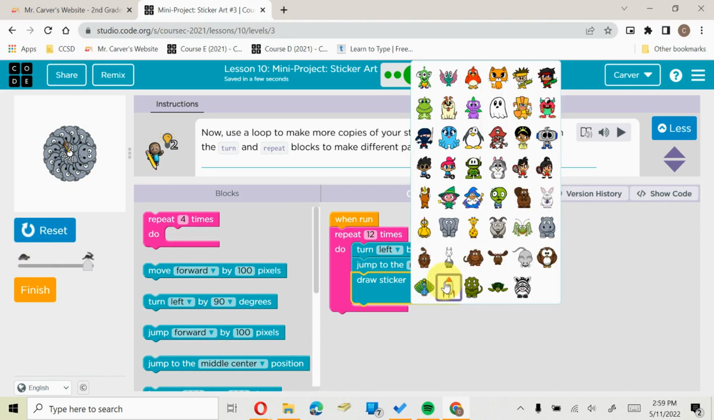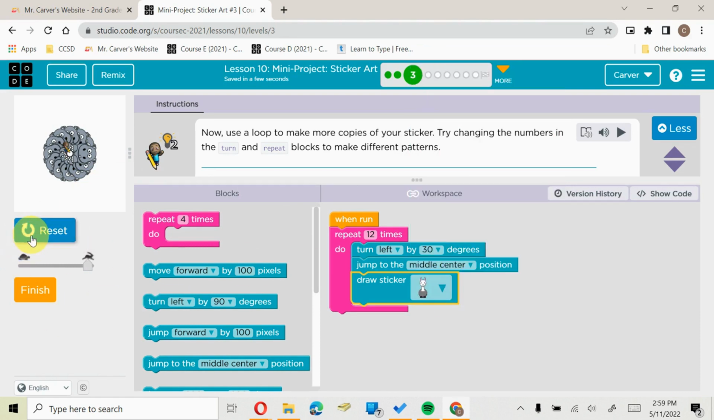When I change the sticker, it changes my shape. When I change the number of degrees, it will change my shape. When I change the number of times that I loop it, so I'm going to change the 12 to 36 times, it'll change. Changing these values will change the way that your picture looks. When I'm done, push finish.